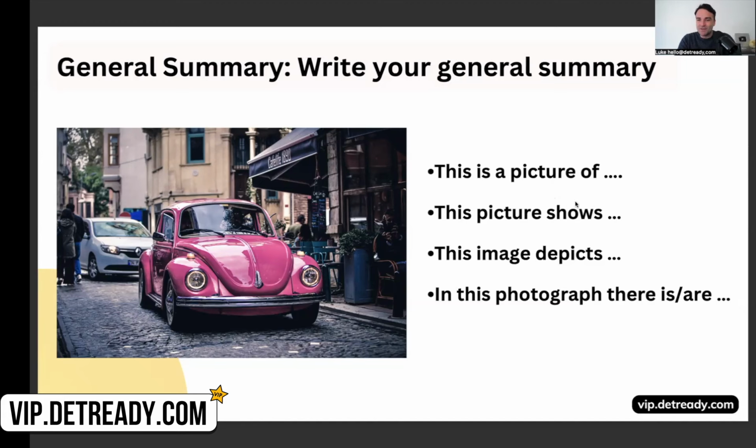Octay said, in this photo, there is a car with pink color on the street. Okay, not bad. I think you can make that simpler, Octay. You could say, in this photo, there is a pink car on the street.